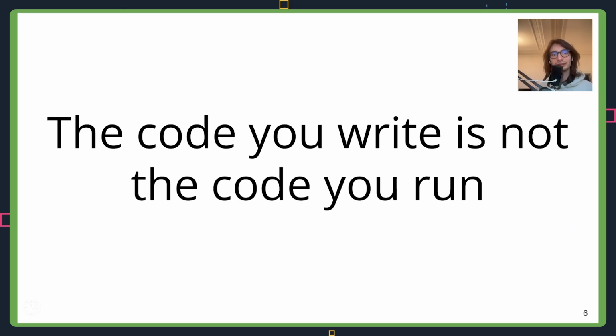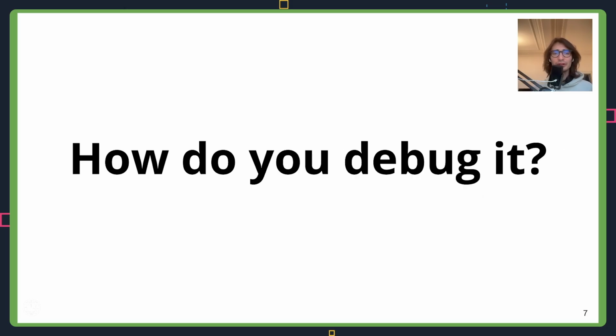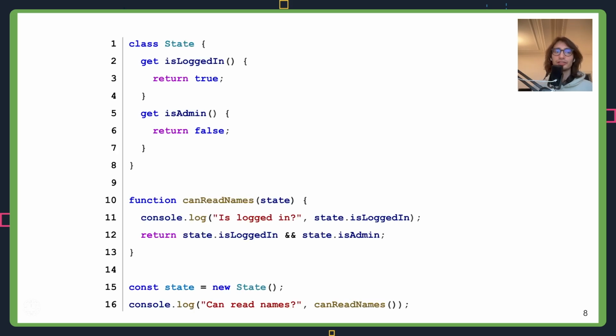And well, so the code we write is not the actual code that gets run. And this causes some challenges. For example, how do we debug it? Because the browser, the DevTools, the debugger knows about the code that it's actually running. But while debugging, we would like to debug the code that we wrote and not the code that some other tool generated.